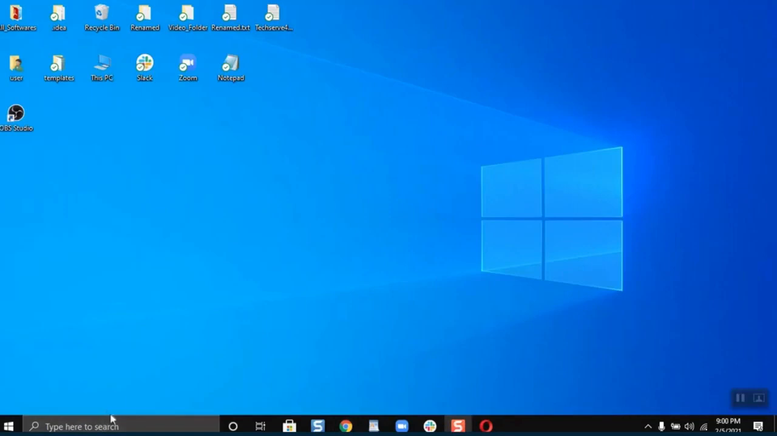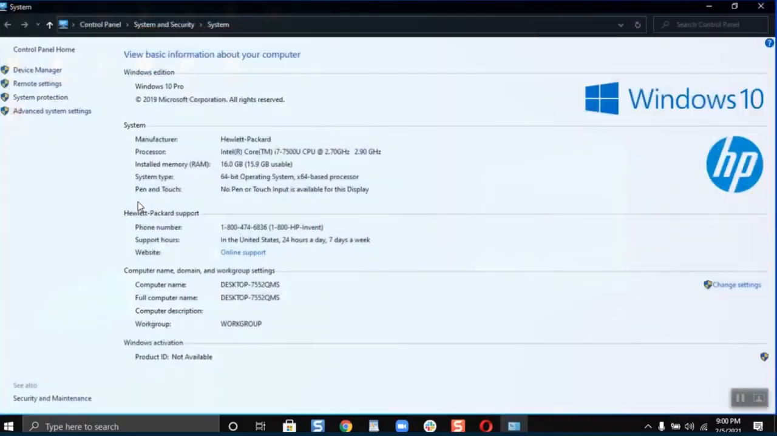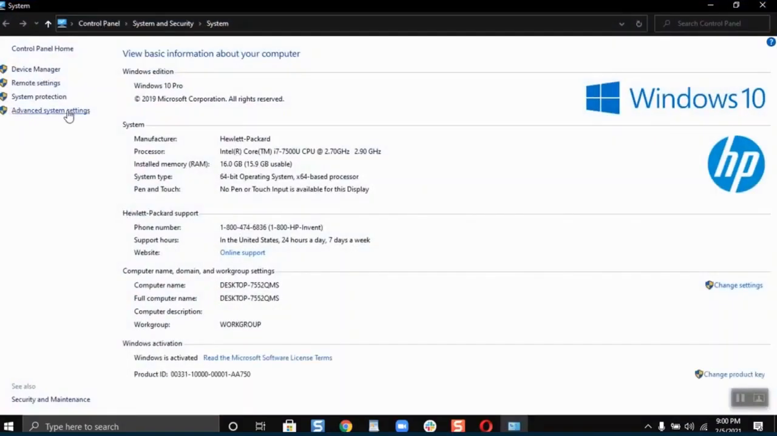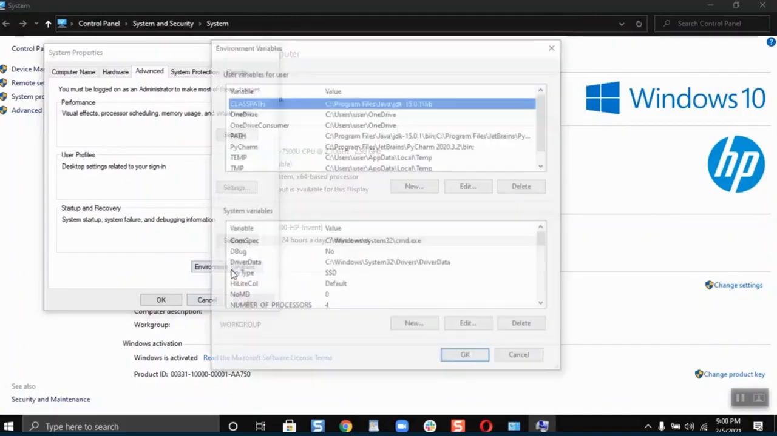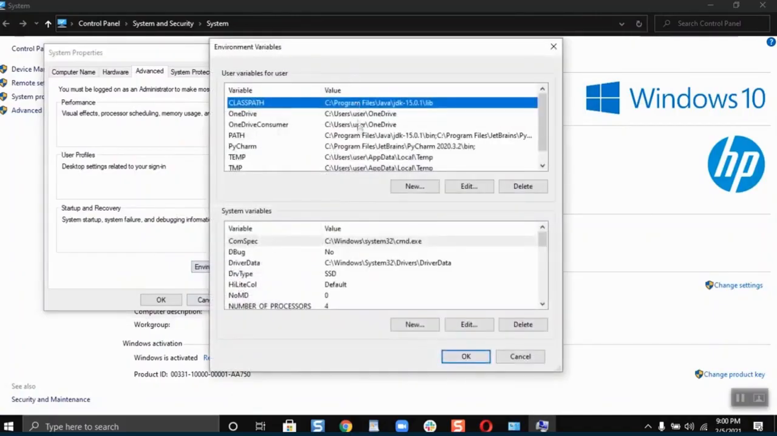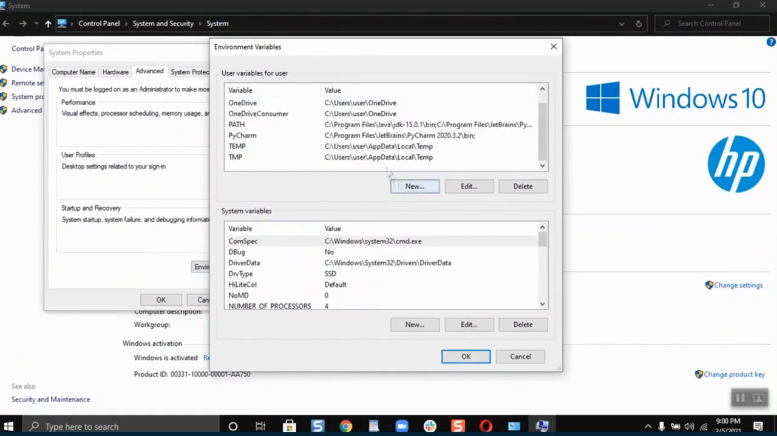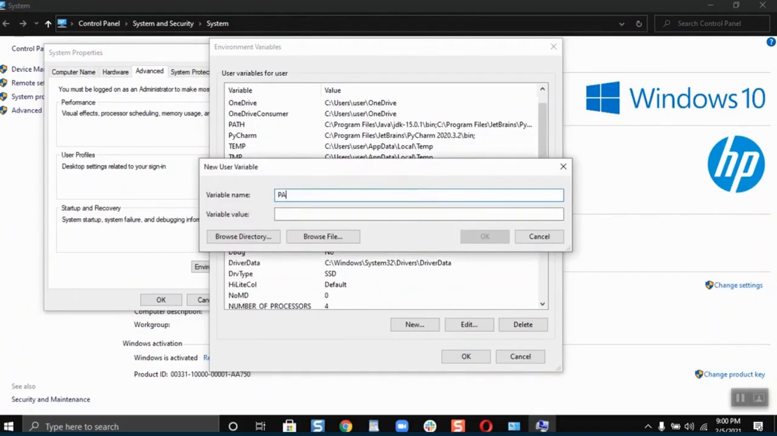So now what we have to do is go to the computer properties. I will right click on this PC and go to properties. Now I have to go to the advanced system settings, click on yes. Then I have to click on this environment variables. Then I need to create a new variable called the path. Click on new, then create a variable called the path, and then the variable value.